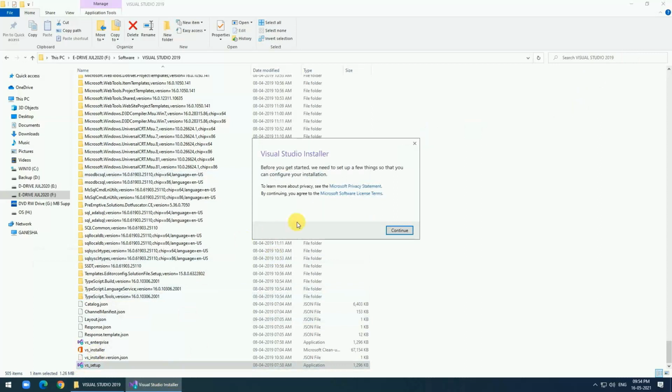Visual Studio Installer. I just click on continue. It will set up a few things so that you can configure your installation, so no need to worry about anything. Simply click on continue. It will do basic verification and fetching the files, and the installation will start.